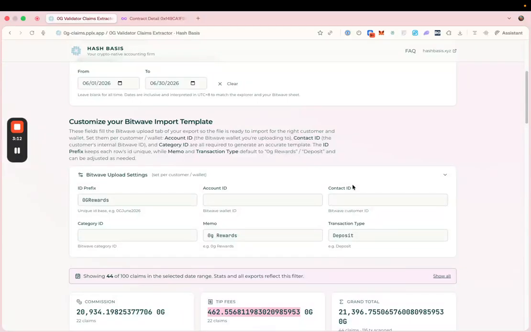Now, this whole idea came about because we had a client. This client's on Bitwave, and they have activity on 0G. And so we also built a fun little section here where this tool will actually return the Bitwave import template for you for all of the claims for whatever period of time you want. And so all you need to do is put in whatever prefix. This should be a unique base. And then Perplexity will go ahead and append a unique number for each row. Account ID is your Bitwave wallet ID.